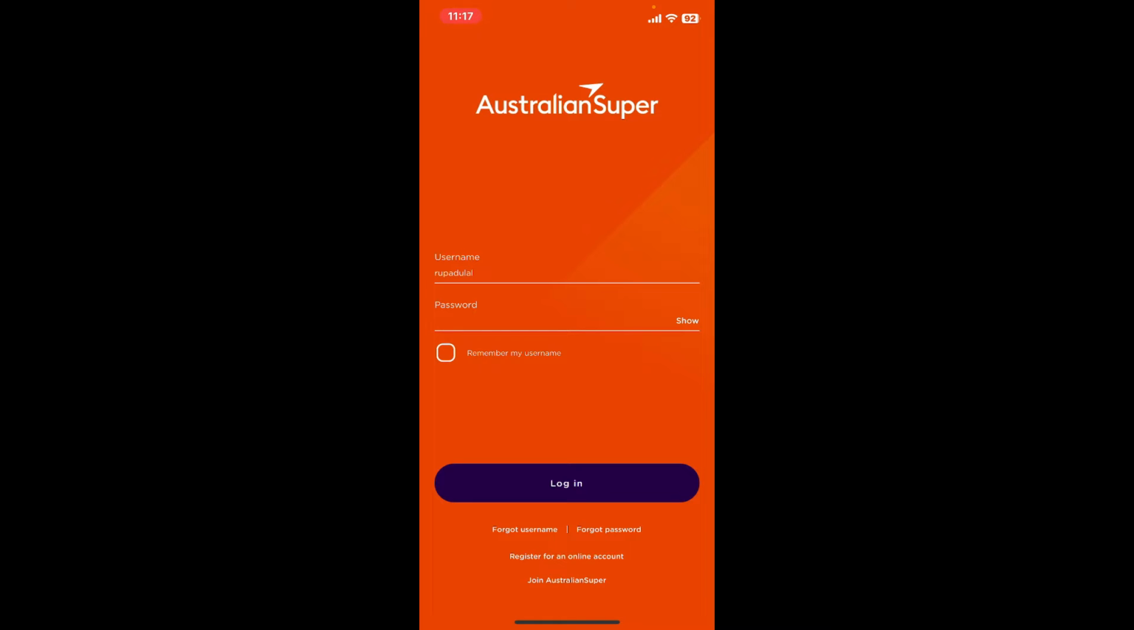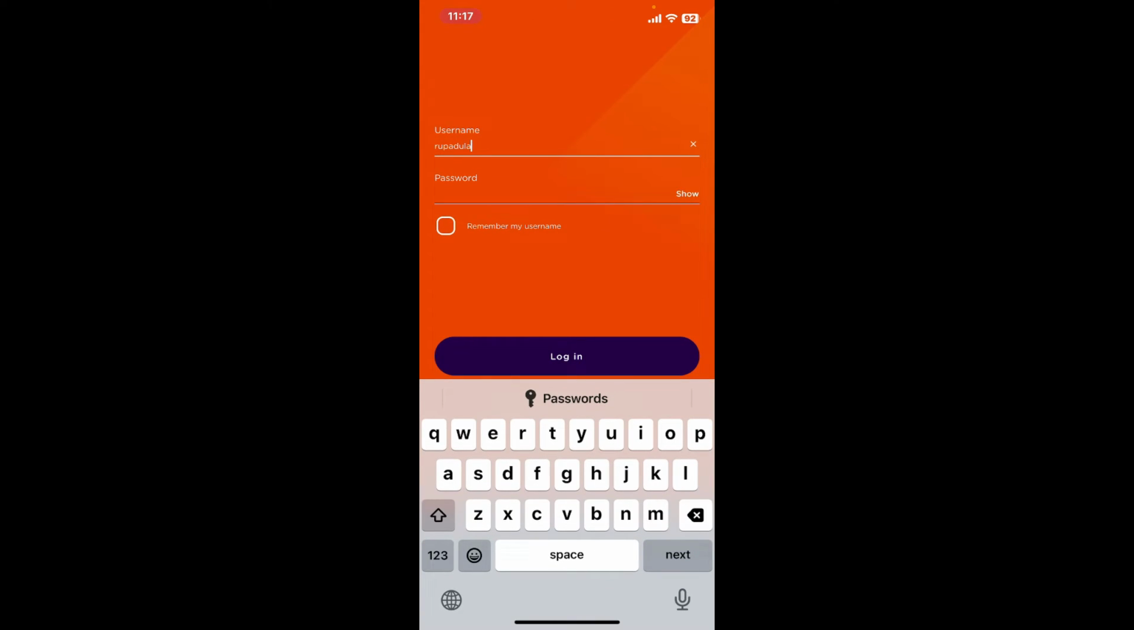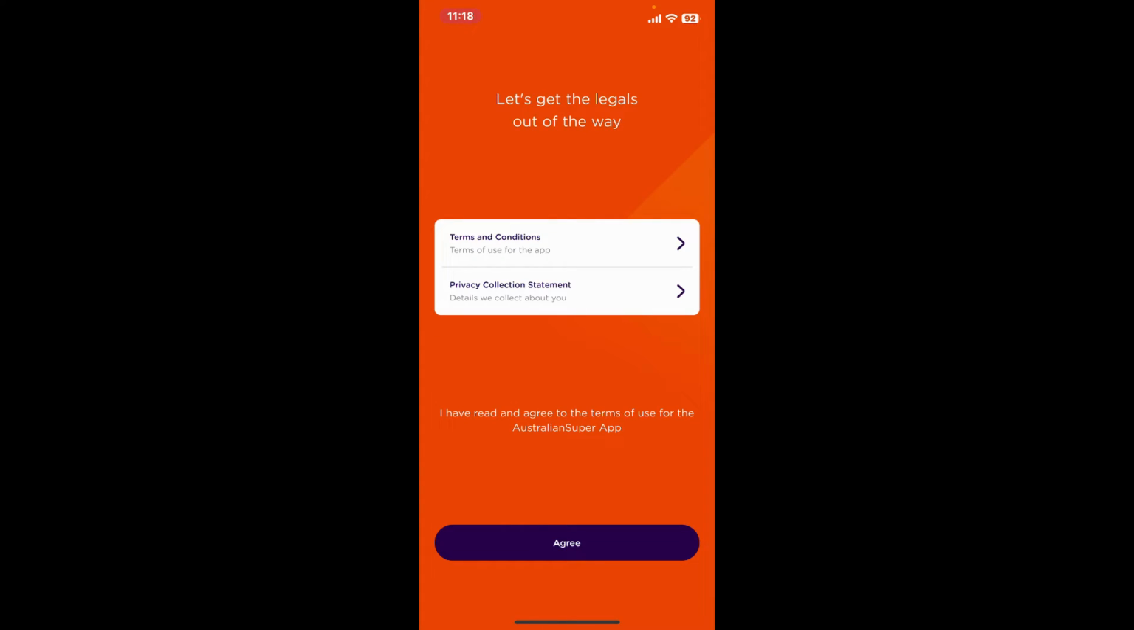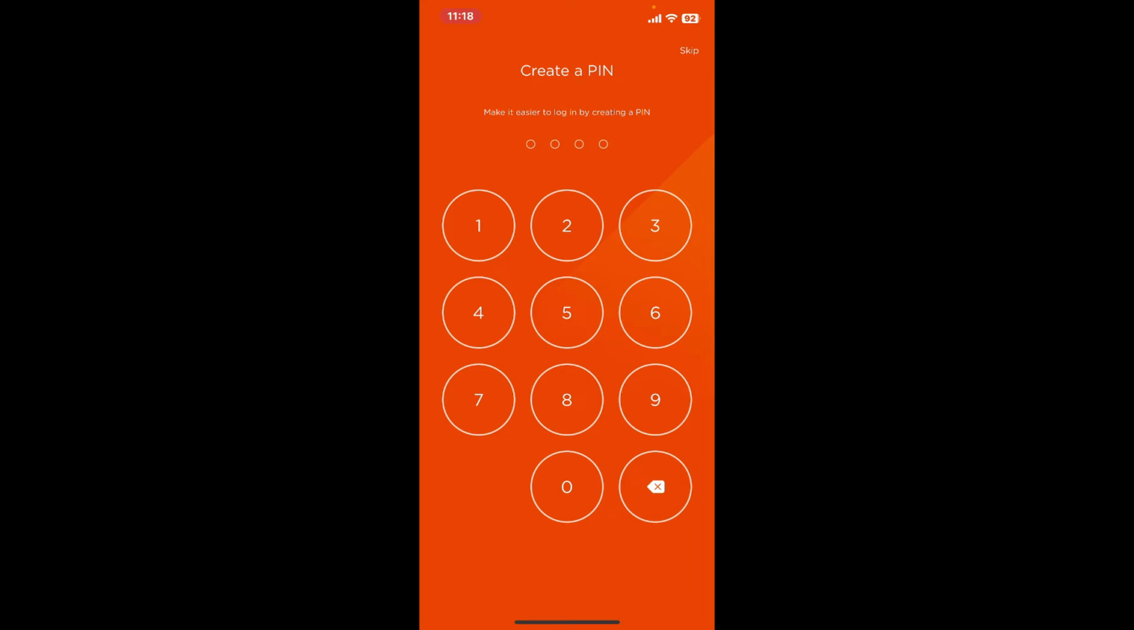After filling in your credentials, if you'd like the system to remember your username for easy access next time, check on Remember My Username box at the bottom. If you don't want to do that since you are using a public device, leave the box unchecked for security and click Login. Now on the next page, agree to the terms and conditions of AustralianSuper app by tapping Agree.